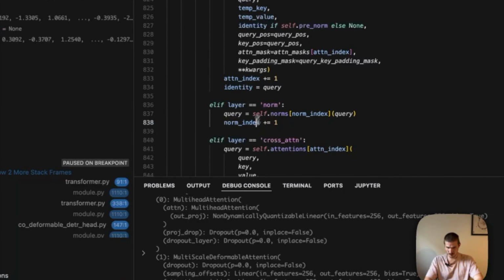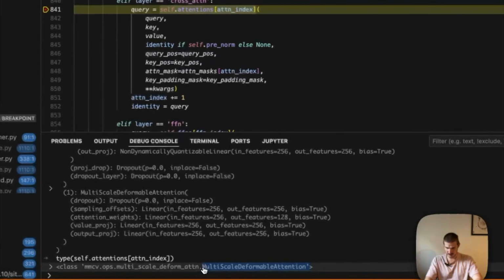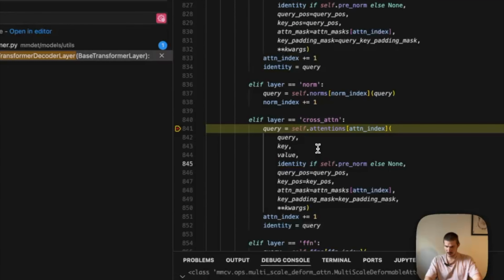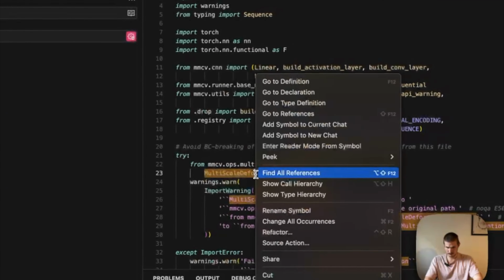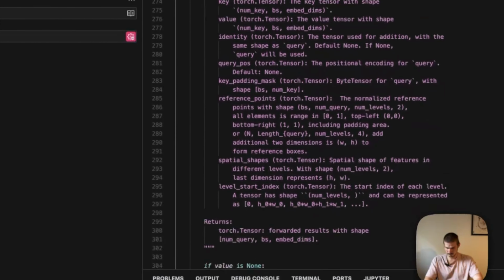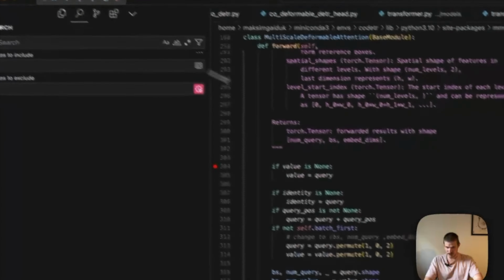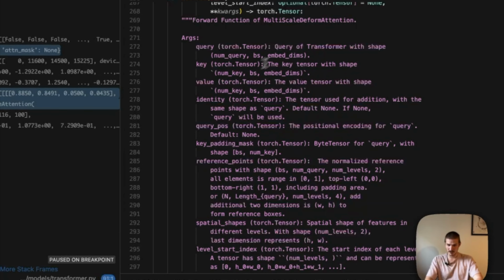For cross-attention, let's continue to here and see. So for cross-attention, we have this multi-scale deformable attention thing, right? So let's try to find it. That's probably the most interesting part in the decoder. Let's just continue to here. So now this basically is one layer of the decoder.